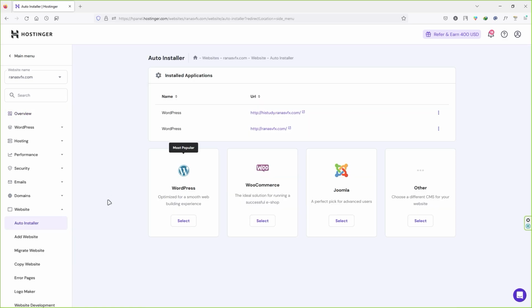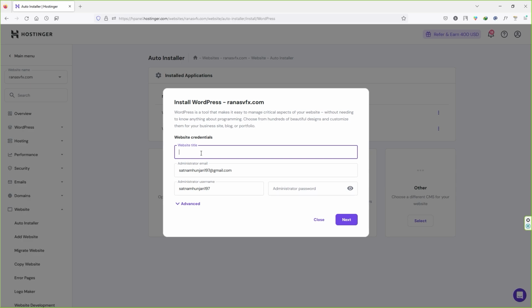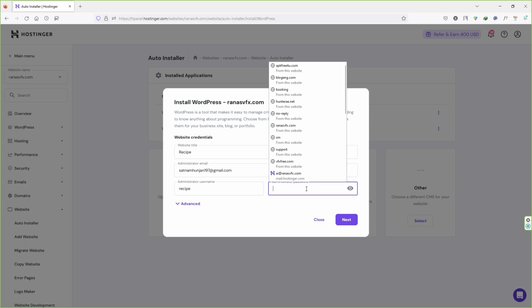and here select WordPress, the most popular one, and here type the title. I'm gonna call it food. You can type whatever you like. Just for the sake of the video tutorial, I'm just typing food recipe. Next, make sure the administrator email is your real one, where you'd like to receive the notifications regarding your website. Okay. Next, username. I'm gonna call it recipe, and the password.